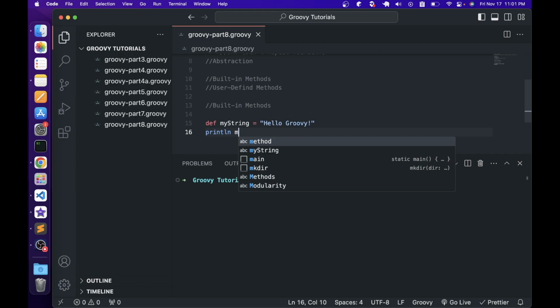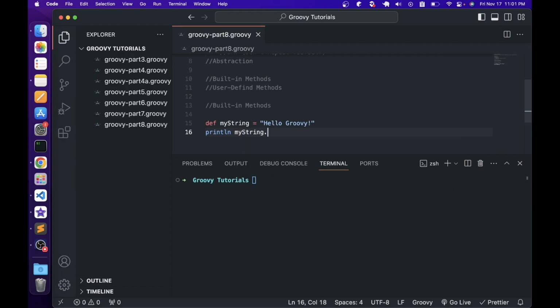So that is my string dot. Since this is a string related method, we should be using the string variable dot the built-in method. To convert the string into uppercase, we should be using toUpperCase() with opening and closing parentheses. Similarly, if you want to convert the string into lowercase, then you should be using toLowerCase.